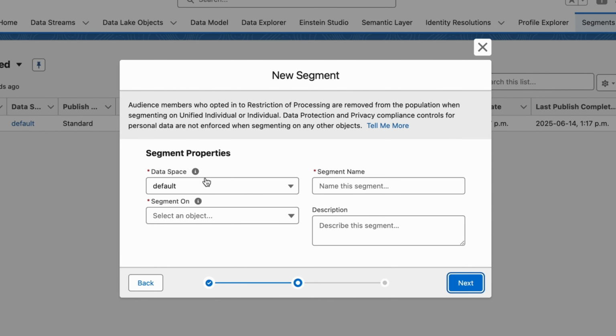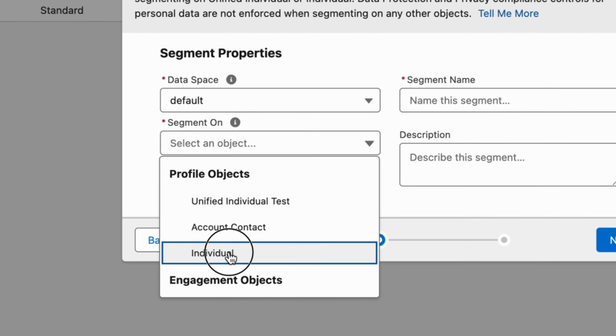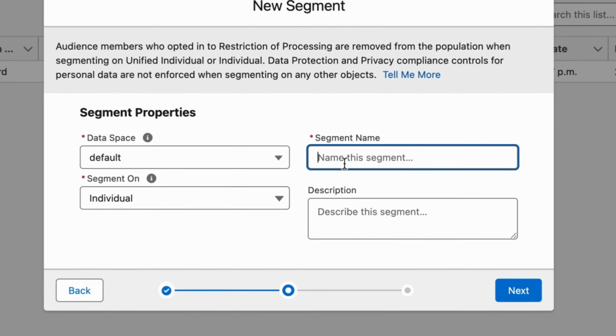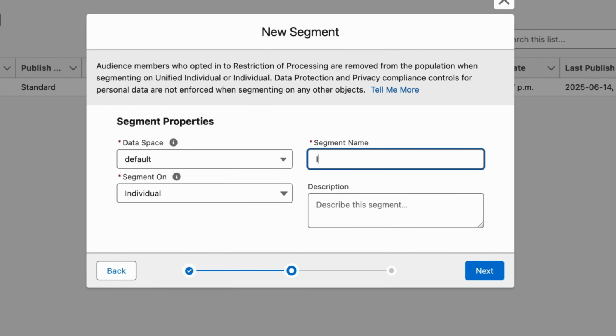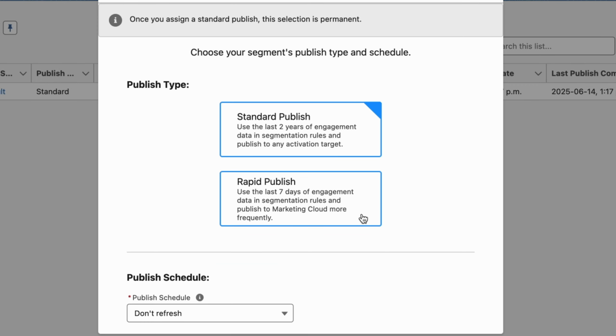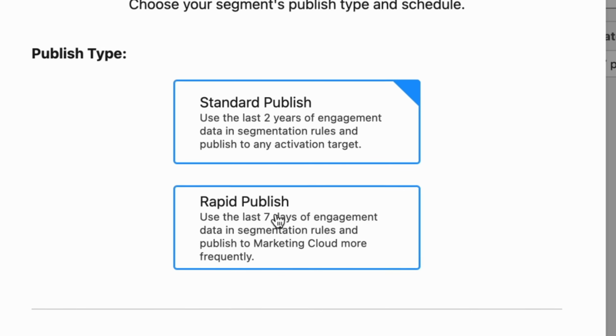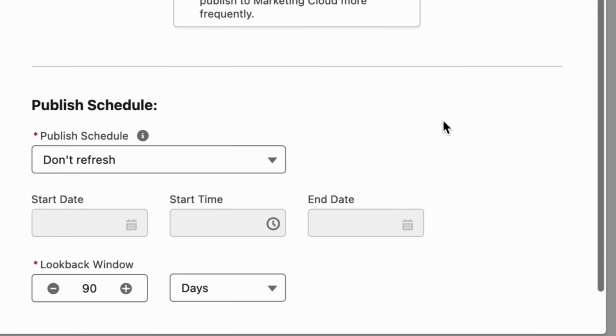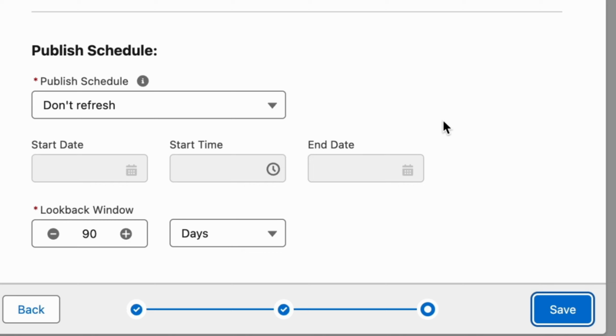I click on standard segment. I select the individual from here. The segment name is, let's say, individual segment. Next. Here you can see we have standard publish or rapid publish. Standard segment runs on a schedule, like daily or weekly, and it's perfect for recurring campaigns like re-engagement or loyalty lists.